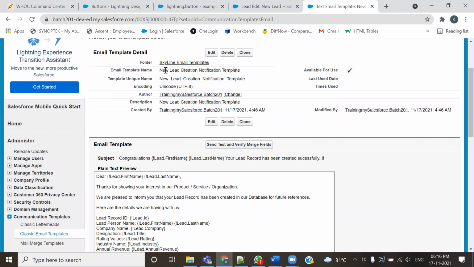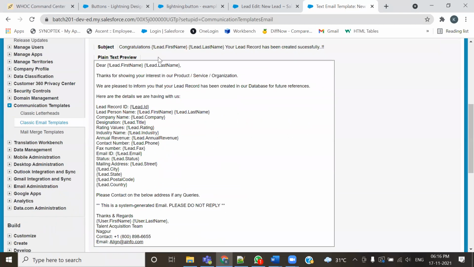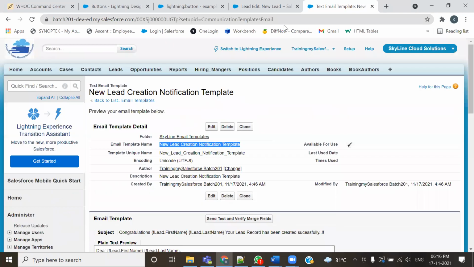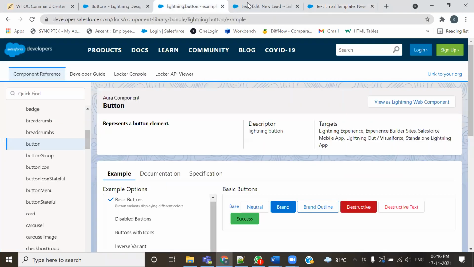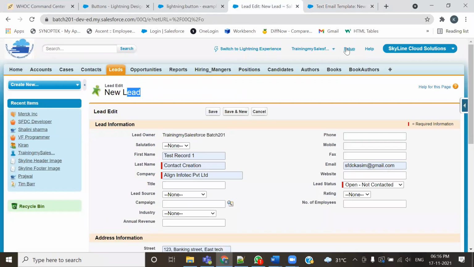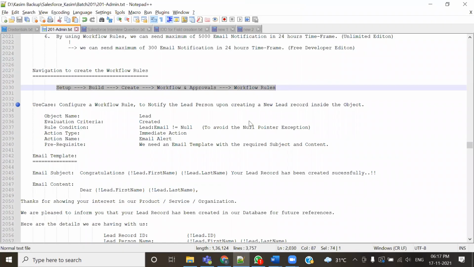What we required was an email template according to the lead object, with every merge field related to the lead. That is all we required and we created this. Okay, now let's see how to create a workflow. I already have the navigation written, don't worry. This is the navigation, and I'm reflecting the same thing in practical.